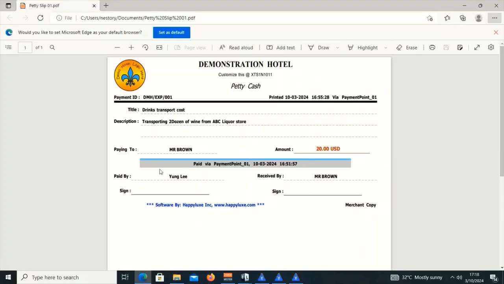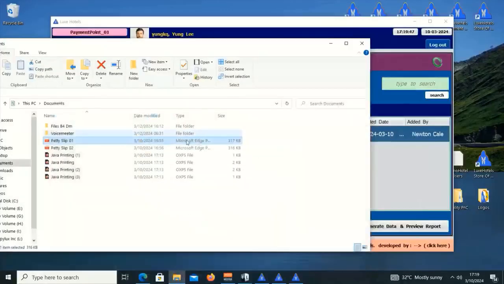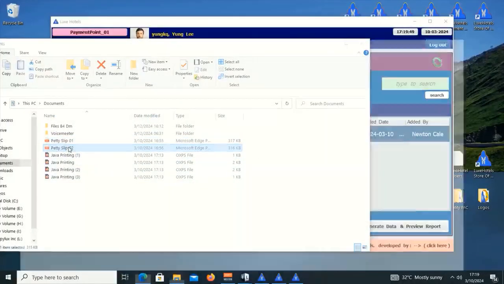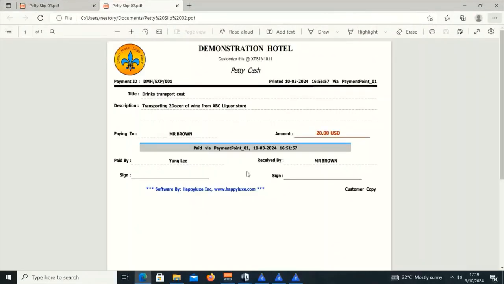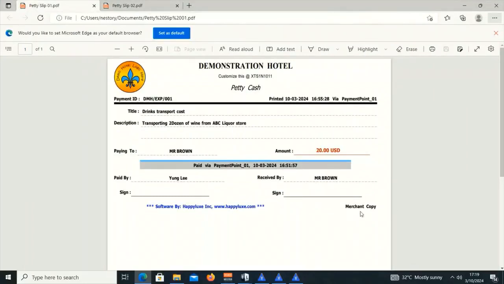Also, there is a printed date and time, and printed using which branch, system branch. And this is our staff, Young Lee, who logs in as Young KQ, who is the one who paid Mr. Brown. Now this Young Lee will sign right here, and Mr. Brown will sign right here. And since this is the make and copy, this will remain within the hotel. And the one which Mr. Brown may take as the payment reference is this customer copy right here. This is the customer copy, and this is the make and copy.